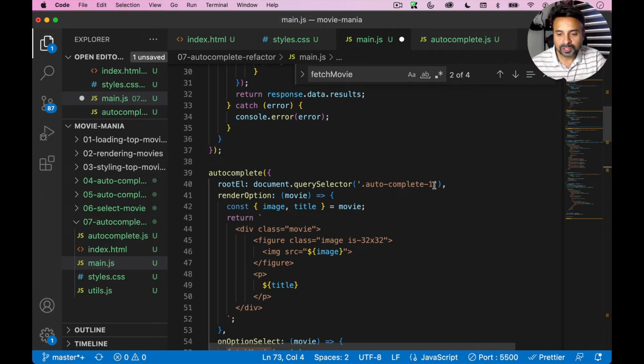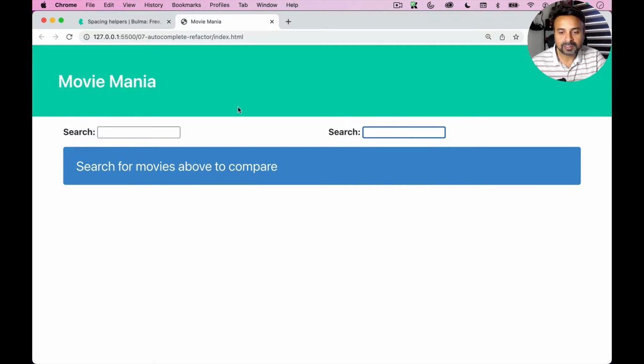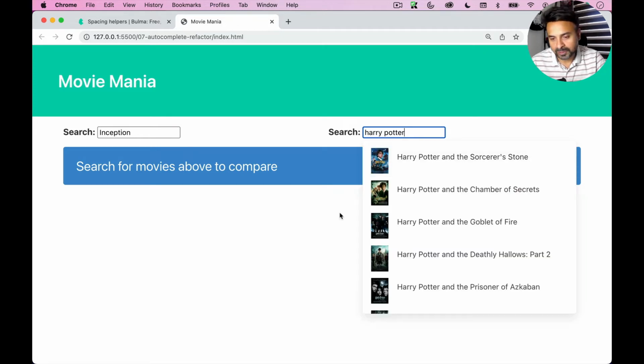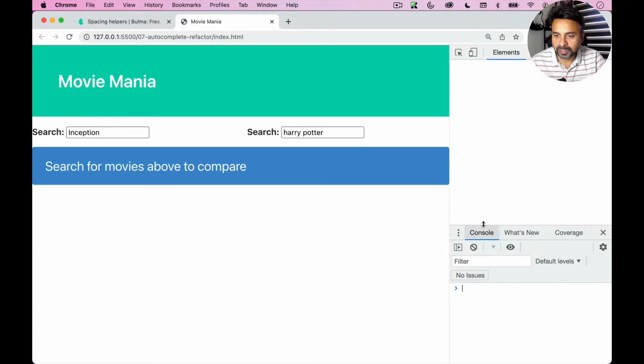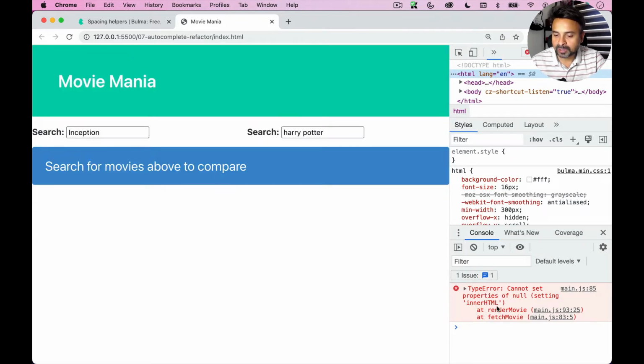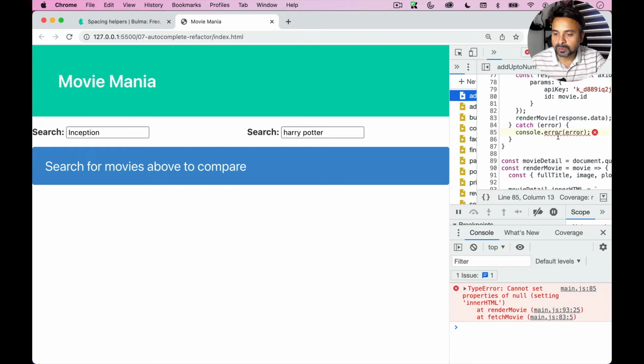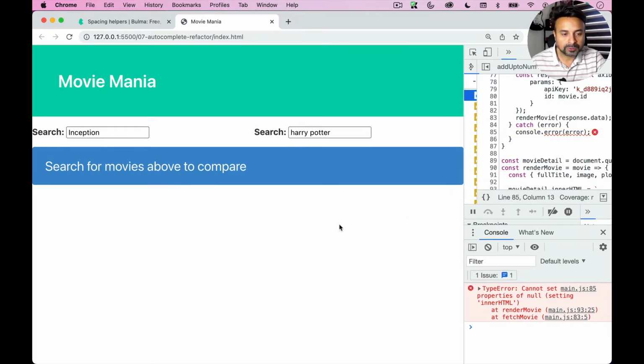So now I just need to change this to autocomplete 2. And if I save and go back, you see that we're having two different autocomplete components, and I can search here, maybe Inception. I can click, but you don't see the output, right? That's what we need to handle. And Harry Potter here, and we can see the Harry Potter here. We might be getting some error here, right? Cannot set properties in a HTML render movie because we don't have that element here. Okay. So let's go back.